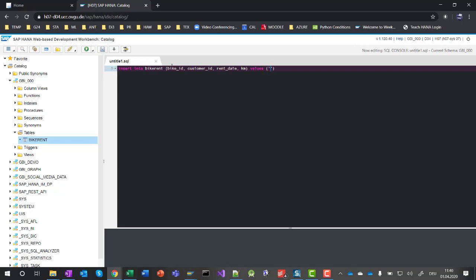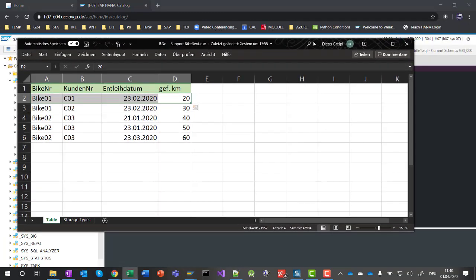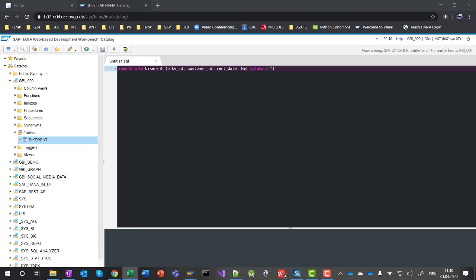So let me check our bike ID. I bring that here again. Our bike ID was bike 01, customer ID 01, 23rd of Feb, and then 20 kilometers. Okay, so all varchars go in brackets here, bike 01. Okay, so the first value here corresponds to the first entry here. So the second is the customer ID, that was C01. The third one is the date. The rent date.